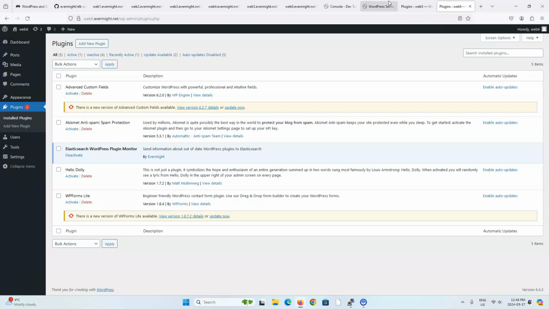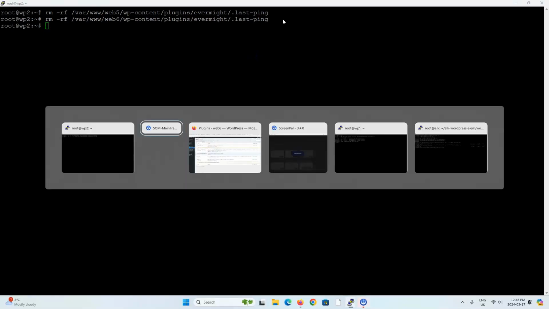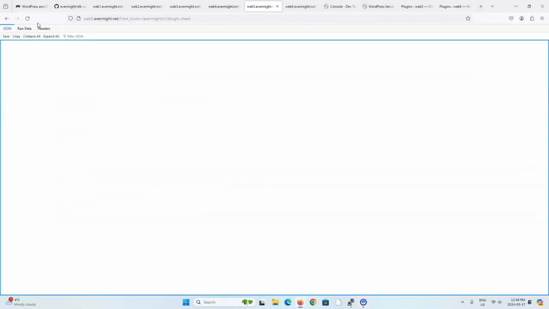And what I've also done is on the terminal window of the second server, I deleted these .lastping files from Web 5 and Web 6 because that will help me bypass that 12-hour throttle that we have in place. This .lastping file just keeps a timestamp of the last time these plugins sent information to Elasticsearch. Every time we visit the plugin URL, this .lastping file will be remade with a new timestamp. So let's go to the plugin URLs of Web 5 and Web 6 and just ping them again.